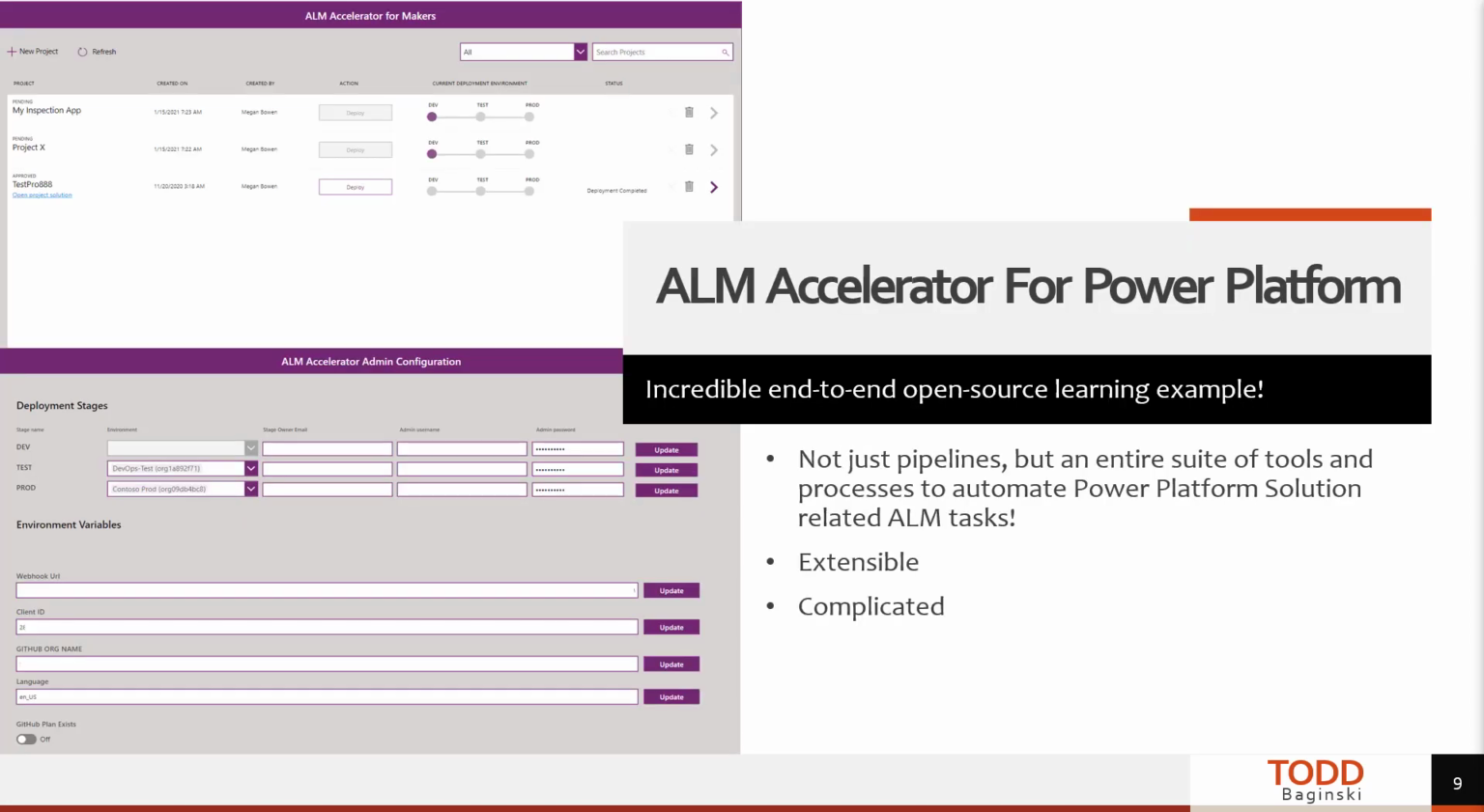That brings us to the ALM Accelerator for Power Platform. Wow, this thing is crazy cool. It's been around for a long time and growing and growing. And Mike and the other guys on the team do such a fantastic job with it. This is an incredible end-to-end ALM solution, and it's a really awesome open source learning example as well. So not only do you have pipelines in this, but you have an entire suite of tools that everyone's built. And these tools and processes allow you to automate Power Platform solution ALM tasks.